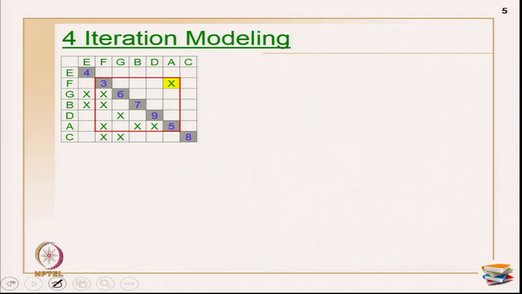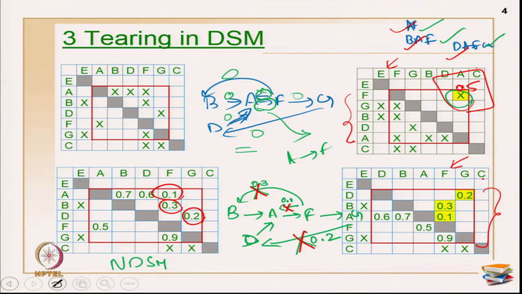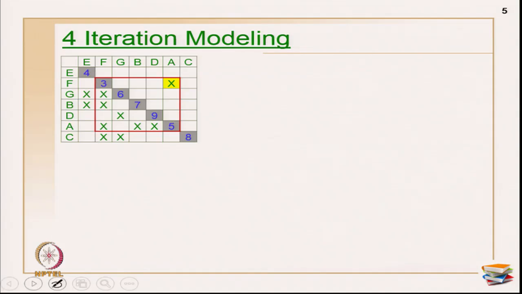Okay. So, I am going to now take the same example which I have shown here. I have broken down a moderate dependency. The same example I have taken up here and I am going to evaluate this. So, now what will you do? I have also dumped in the duration along the diagonals. Diagonals always carry duration and they do not have any other value. Okay. E's duration is 4, F duration is 3, G's duration is 6, B is 7, D is 9, A is 5 and C is 8.